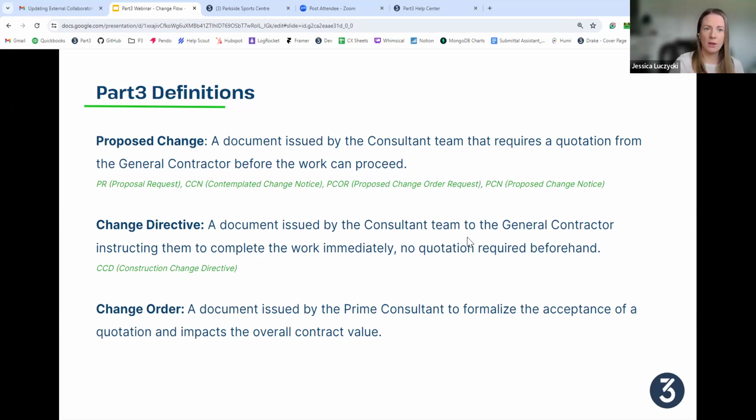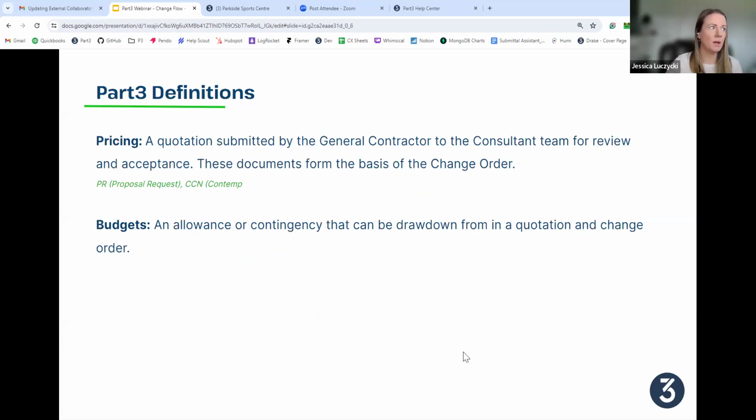A change directive, which I think is pretty well known in the industry, is where you're issuing this change document and saying, go do the work immediately. I don't need to give you a quote or a change order before you do the work. And then a change order, again, not everyone will use this type of document. This is the final impact to the contract value. It really depends on your scope on the project. Are you even in charge of the finances? Is it part of your responsibility? Are you only doing submittals and RFIs? Everything that you have in Part 3 is optional. You don't have to use it, but the change order is one of those where some people use it and some people don't. So I'll still cover how that works today.